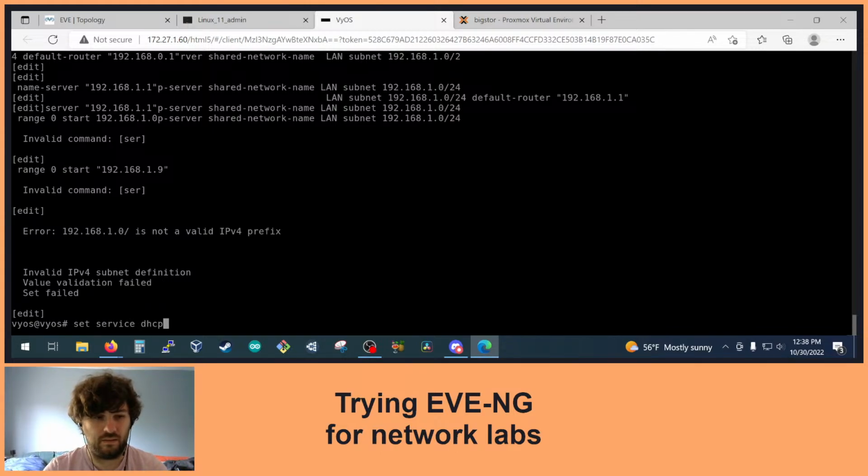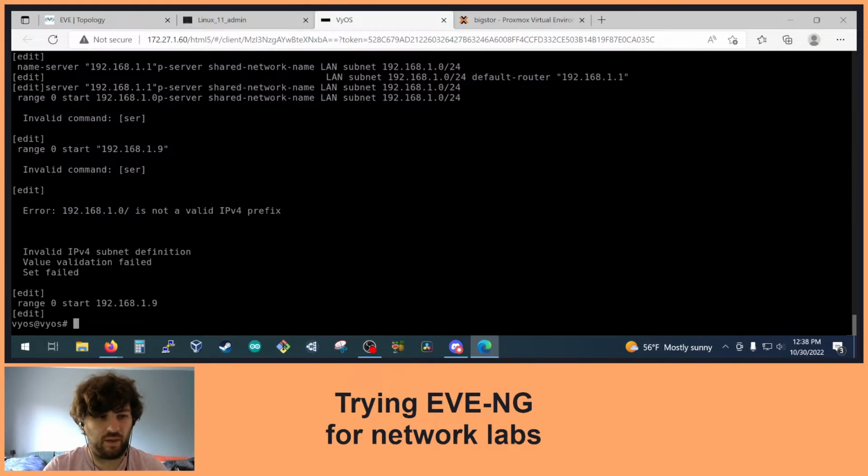Set service, DHCP server, LAN, subnet, .1.0/24, range, there we go. This is so weird that the text wraps around itself. I wonder if it's a bug. Yeah, so I have the device set to do HTML5 instead of PuTTY, because I like HTML5 normally when it's well implemented.